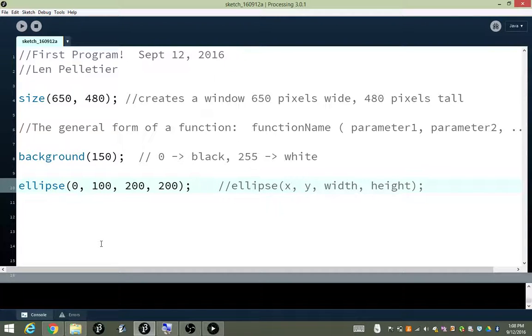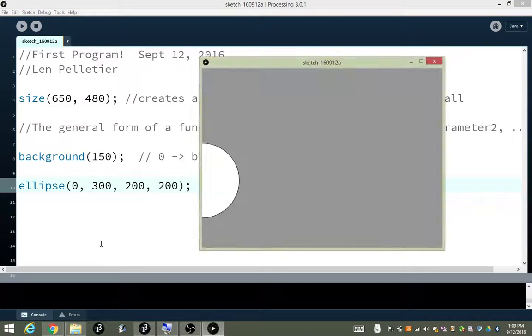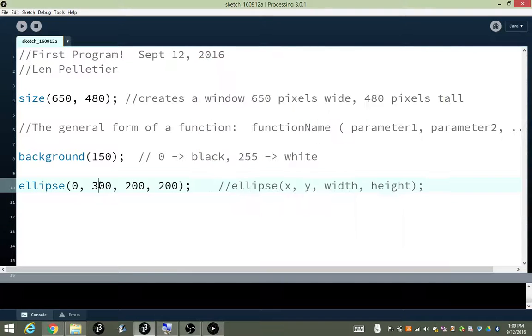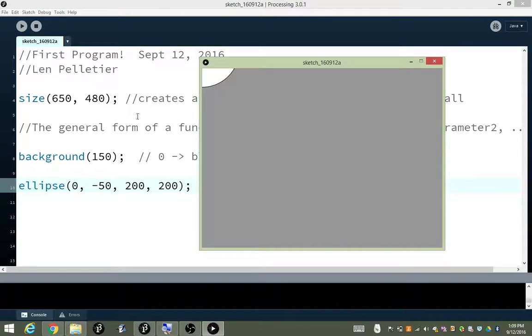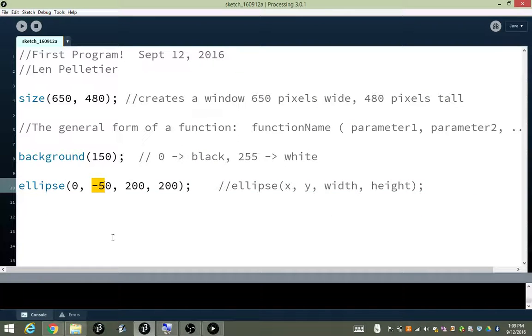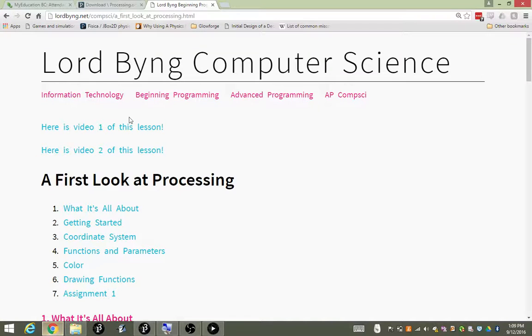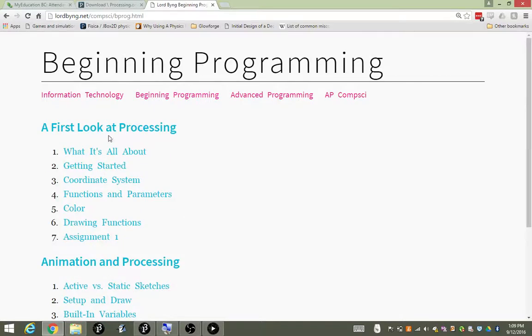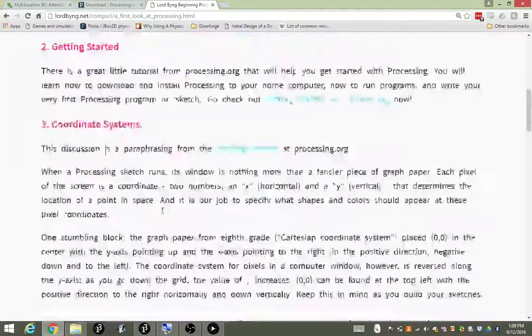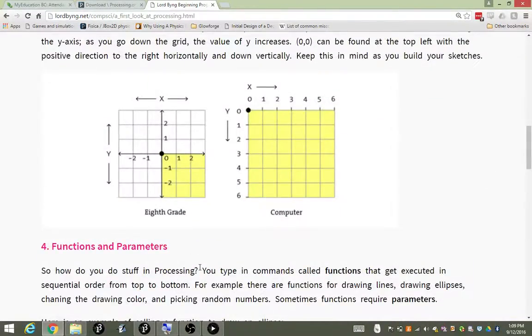So if I type in, well, let's type in like 300 to make it somewhat dramatic. It's actually going to go down. It's going to be down here now. If I type in negative numbers, we can't see too much. If I type in negative 50, it'll move up. So that's backwards. I'm going to show you a quick picture of what's going on here so you can see it. So on the website, first look at Processing, I have this picture that kind of explains what's going on.